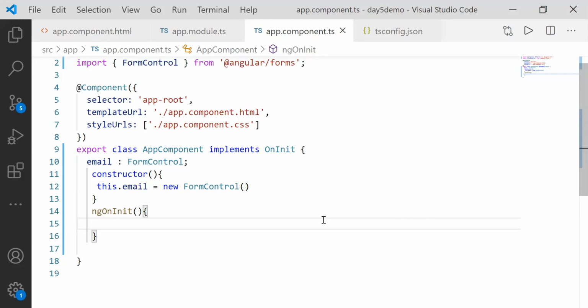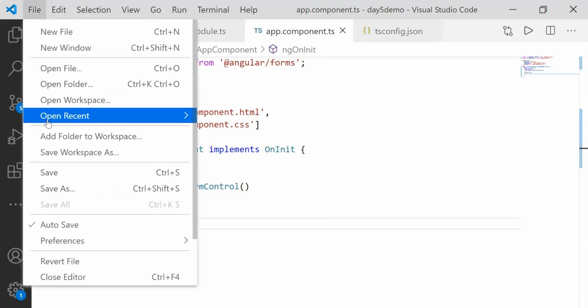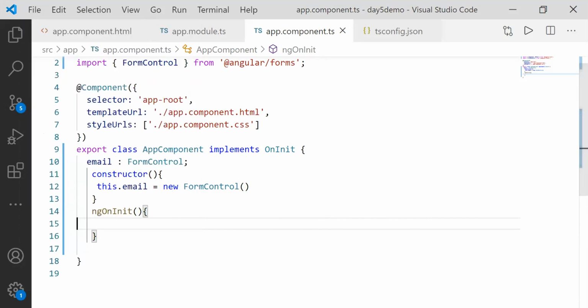Okay. So here, what we are saying is that email is of type FormControl. One control is mapped to one FormControl object, and FormControl takes three parameters. We discussed that. So here you have created a form control. Now, how can you map it to the HTML? That is step 2.